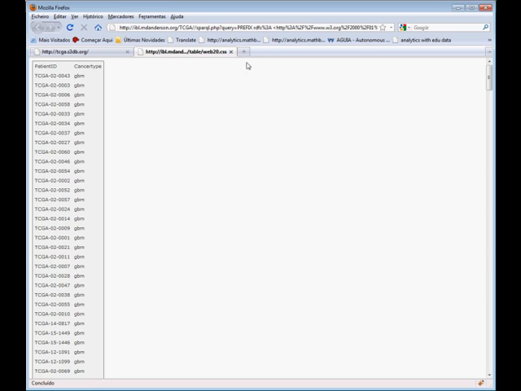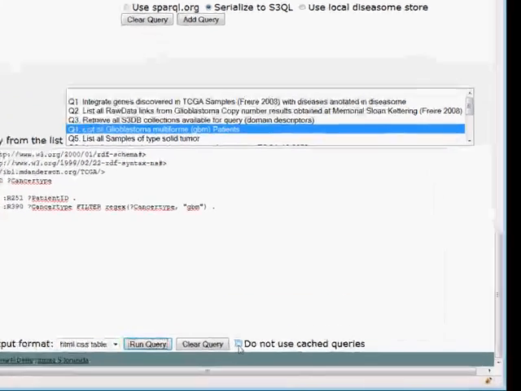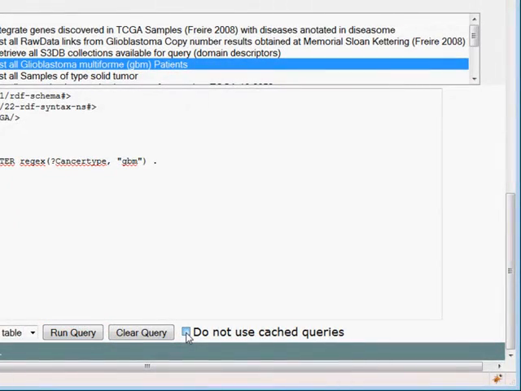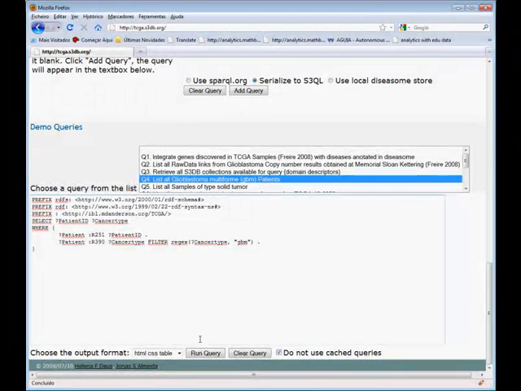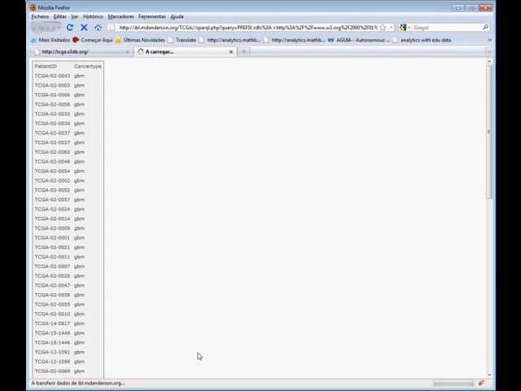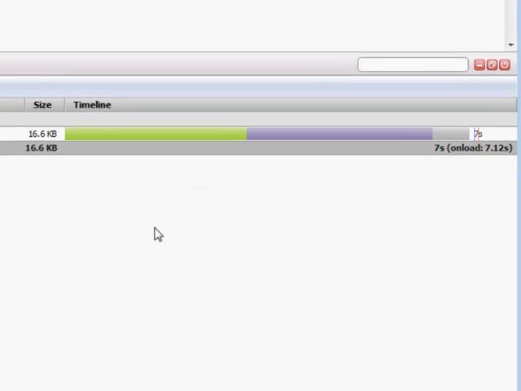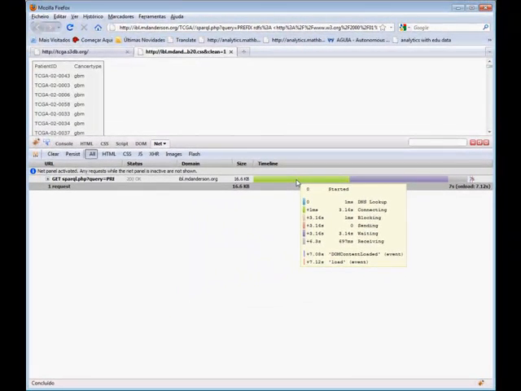Now let's close this window and go back to the interface. This time, let's click on the checkbox that says Do not use cached queries. This will avoid reusing the results calculated from the previously executed SPARQL query. If we now run the query, we can see that this query takes a bit longer than the previous one. If we open Firebug again, we can see that this query takes approximately 3.14 seconds to execute.